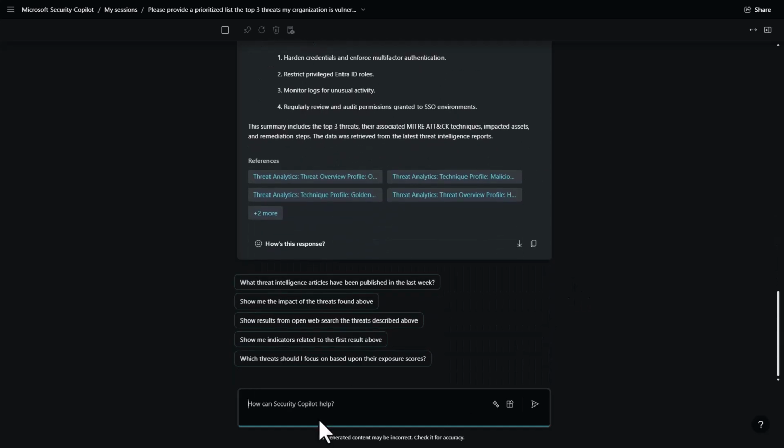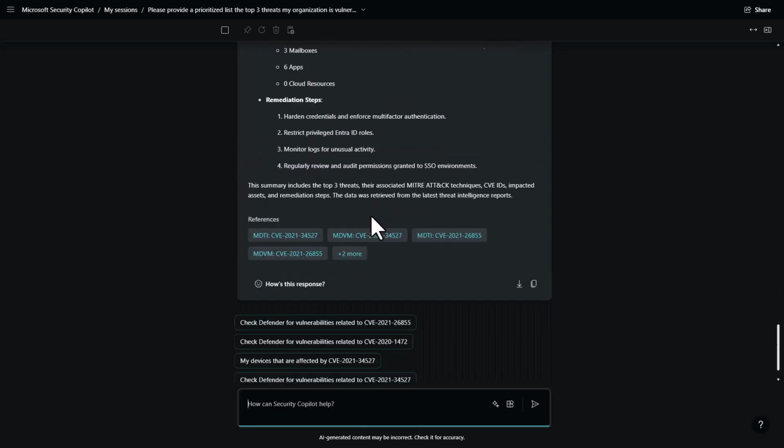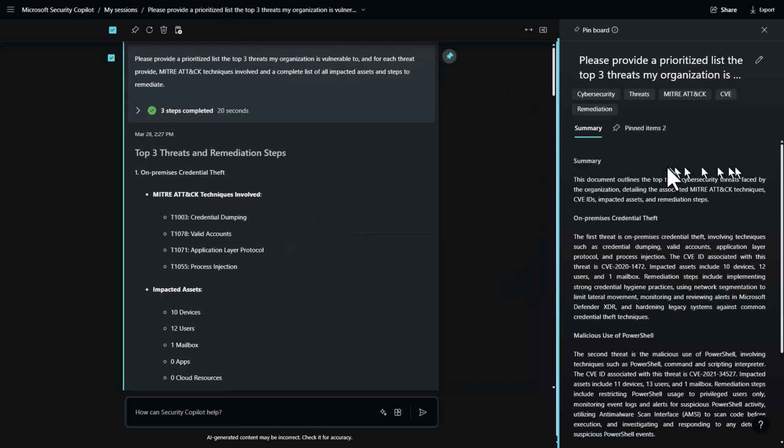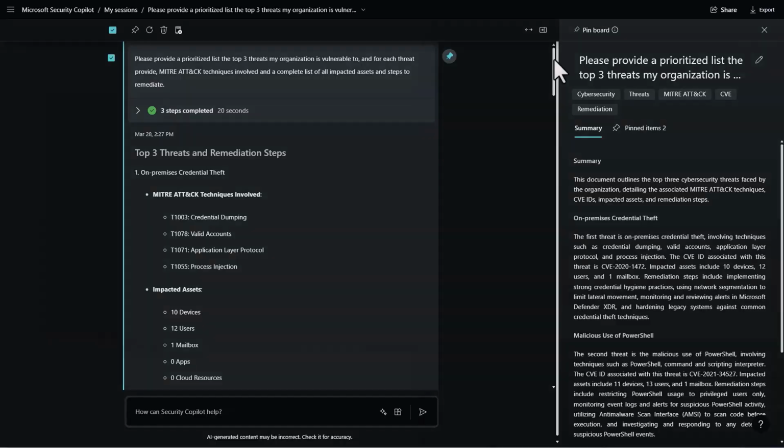For reference, I might also want to record the CVE IDs for each of these threats, so you can ask a follow-up question. For each of these 3 threats listed, please show me the CVE ID. And the response now includes all the data I need. I can then pin all the responses and I get a summary in the right-hand pane. I can then share or download the summary.